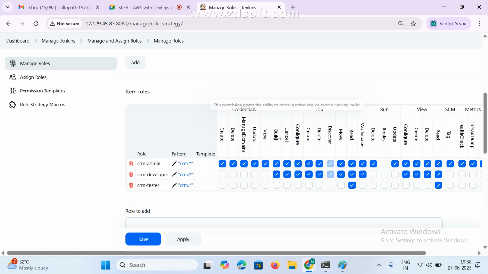They can create jobs, they can build, they can configure, they can delete. For testers, I have given only two access levels: they can read and view jobs. For admin, see here, I have given full access. They can delete, create configuration, credentials, everything, whatever we want.